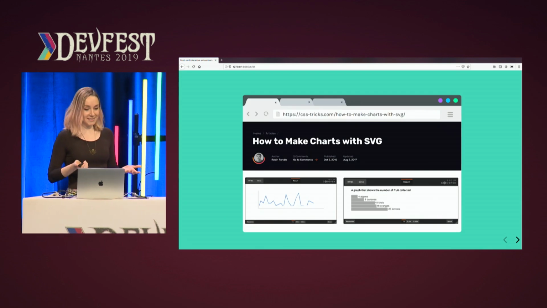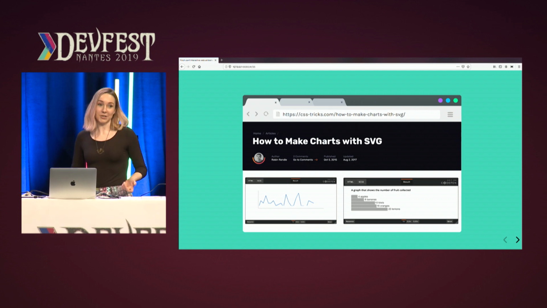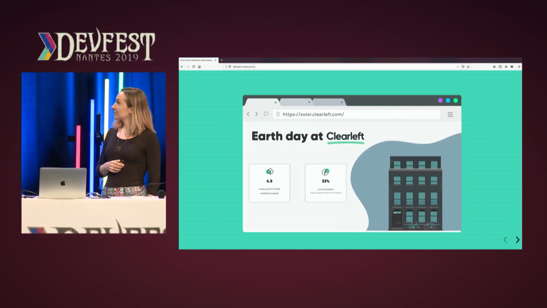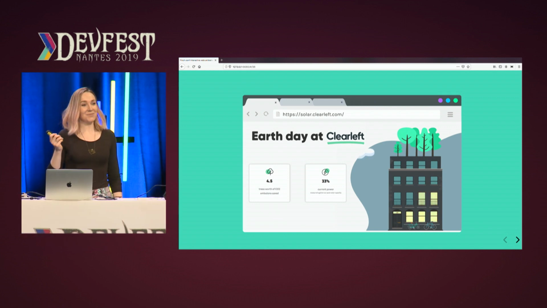But why stop at charts? Data viz, after all, is all about telling a story, and a picture speaks 1,000 words. So at Clear Left, where I work, we had some solar panels installed on the roof. And these solar panels came with an API, which is exciting.